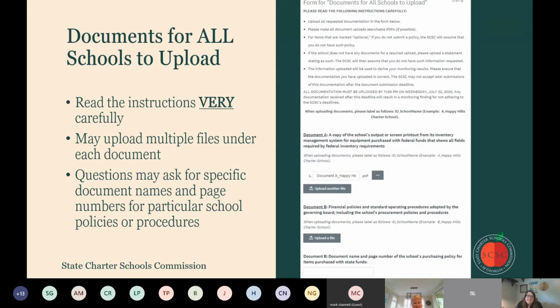As has been the same in years past, we have documents for all schools to upload. It's very important that you read the instructions carefully, so I'm going to read them with you. First is upload all requested documentation in the form below that's on Fluid Review. Please ensure that all document uploads are searchable PDFs if possible. I understand sometimes you don't have documents that are searchable PDFs, but to the extent that you can make them searchable PDFs, that would help us a lot.